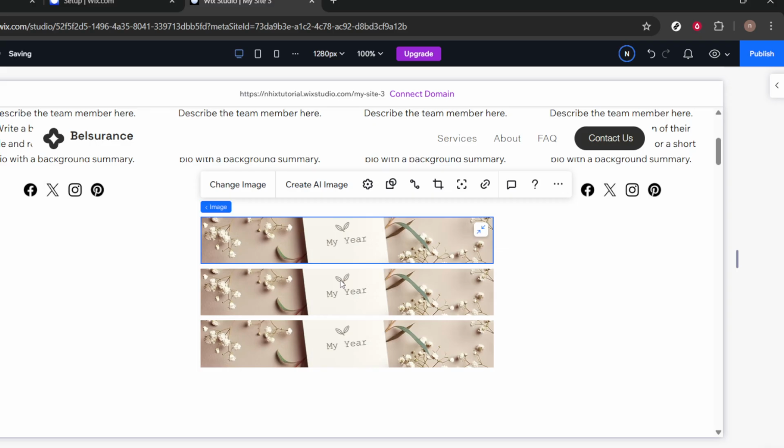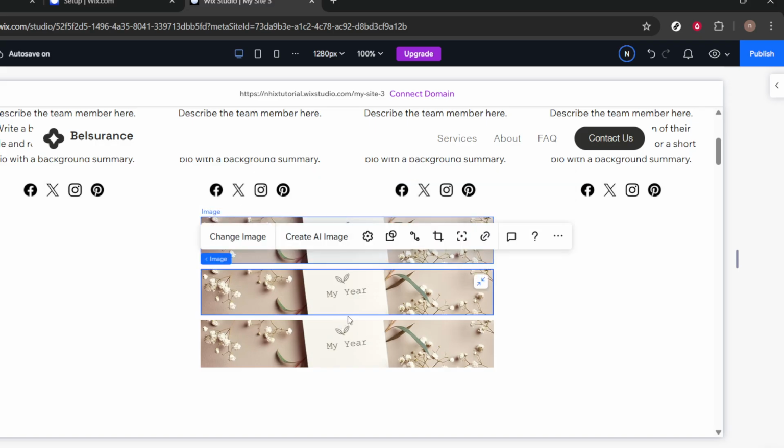Finally, check alignment and size across breakpoints so the slider feels great on both desktop and mobile. That's it. Your dynamic slider is set up and ready to shine.